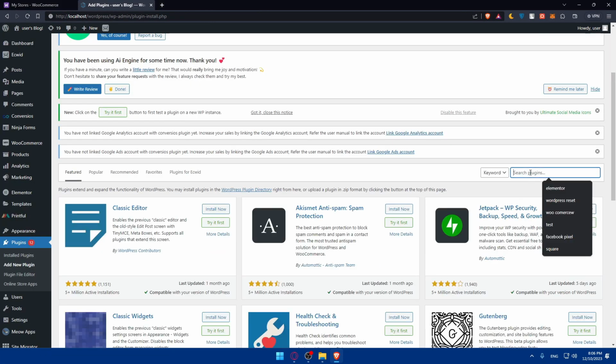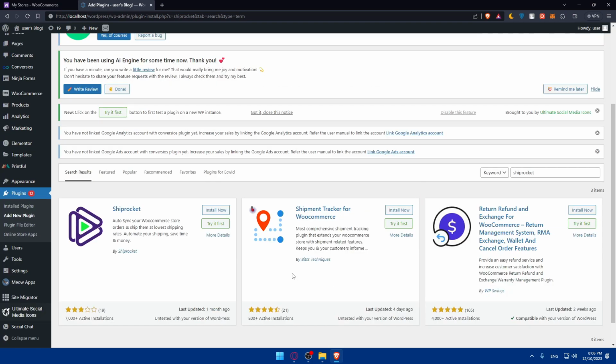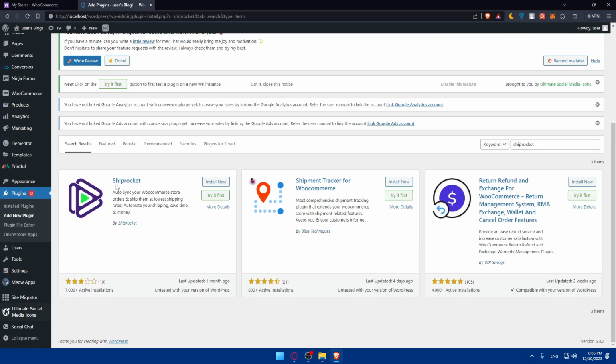So in here, go and look for Shiprocket. We'll have to wait a bit. And as you can see here, we have Shiprocket. As you can see, auto sync your WooCommerce store orders and ship them at lowest shipping rates. Automate your shipping, save time and money by Shiprocket. So go and click on install now, right away. And once it's installed, of course, you can activate it.